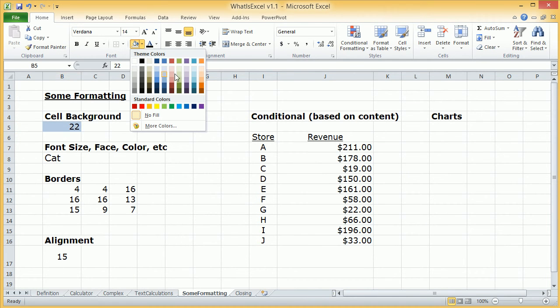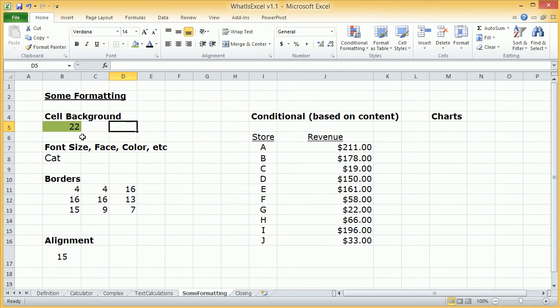And I'm going to click on some color. I like green. Green is good. So if I click on that, notice now the cell, the place where calculations happen, the background of it is now green. It's pretty nice, I guess. It's a handy little thing you can have.